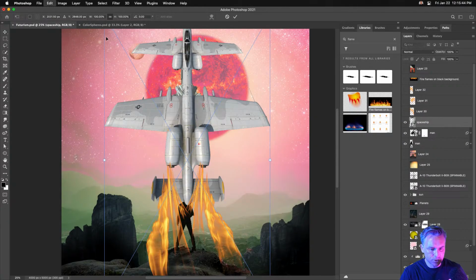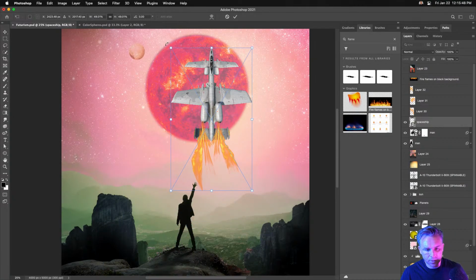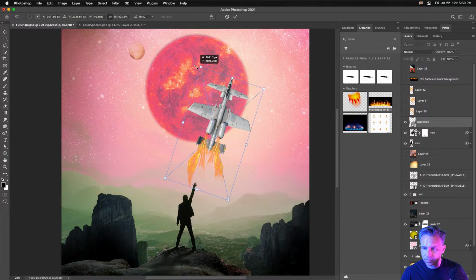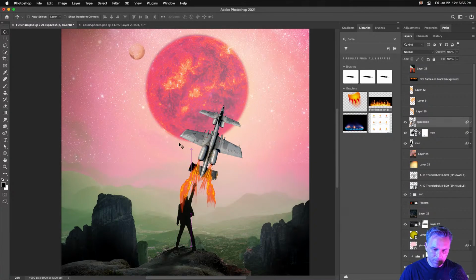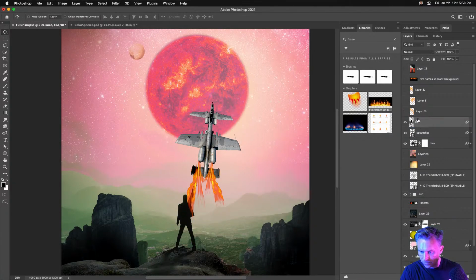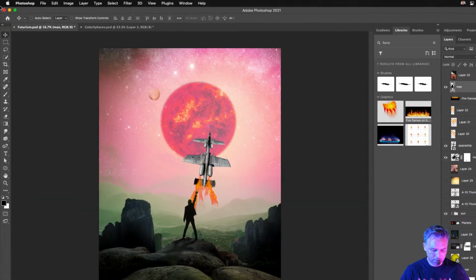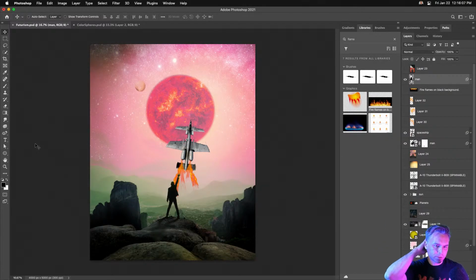Drop in this ship. Let's shrink it down, like so. We'll give it an angle, kind of like that. Maybe it's just taking off. I don't know. This is something I'm going to play with for a little bit. Is it just taking off? That is the big question. Flame on. That's right.